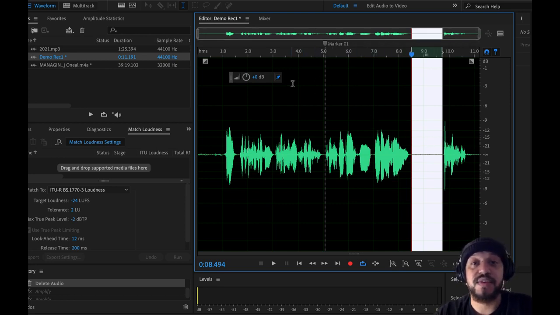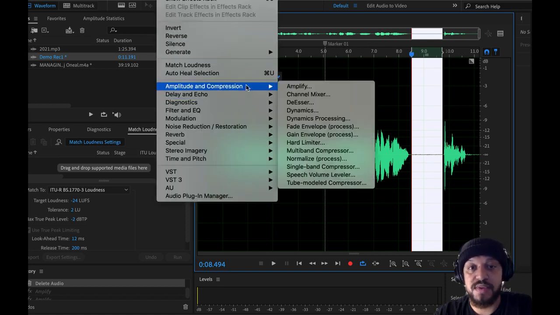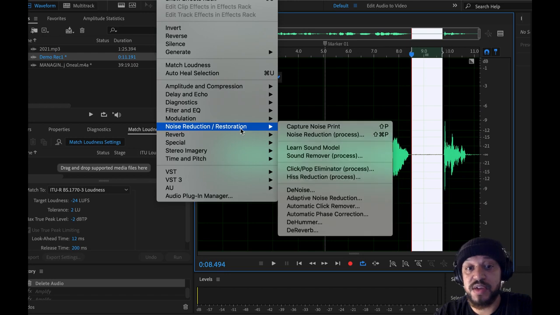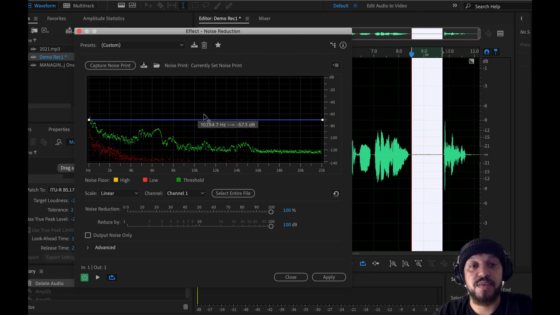So what it did was train Adobe Audition to understand, hey, this is a troublesome noise. I want to remove this. So use this as your reference. So we'll go back to effects, amplitude and compression, or sorry, noise reduction and restoration. And under noise reduction and process, now we have the option to remove that noise.